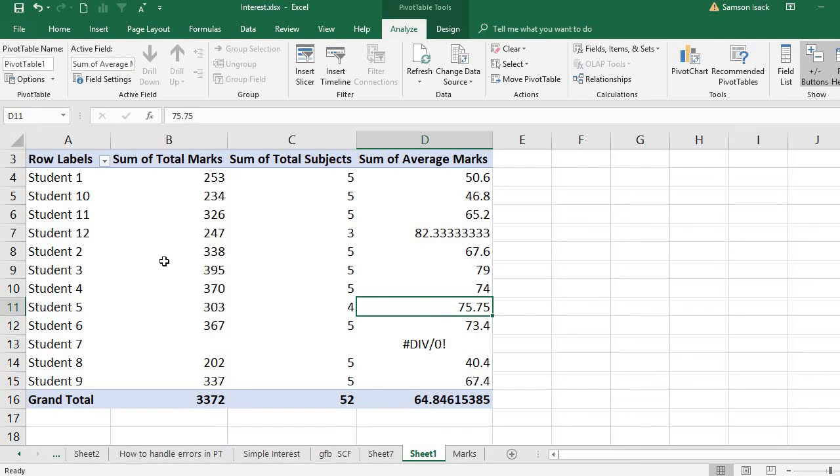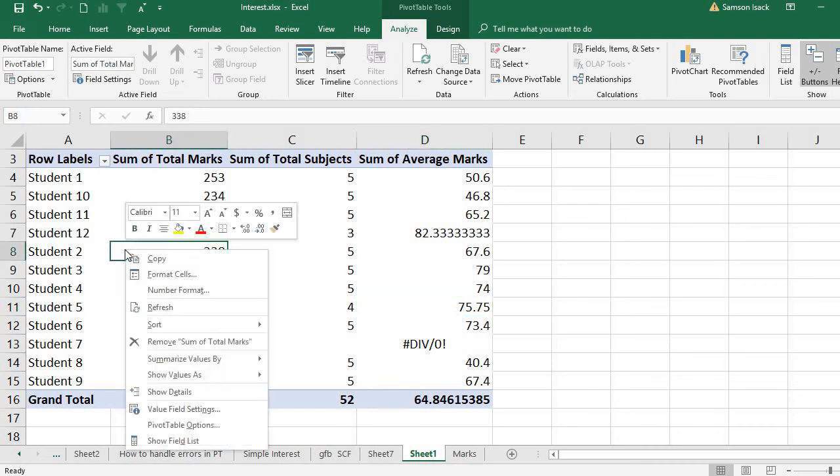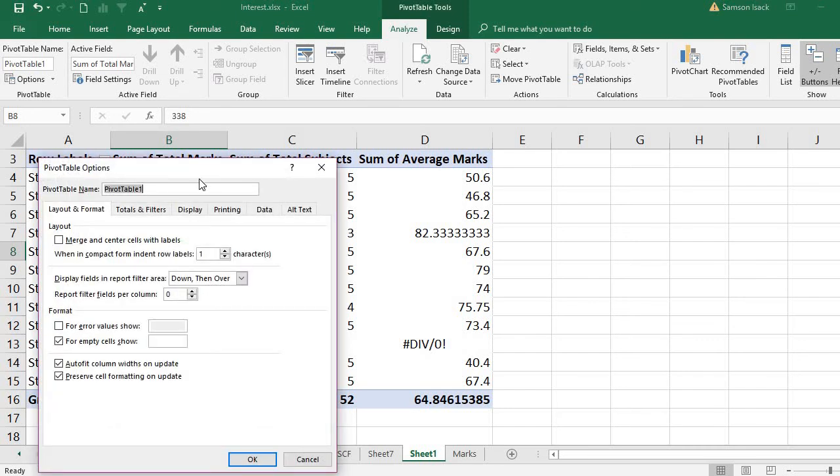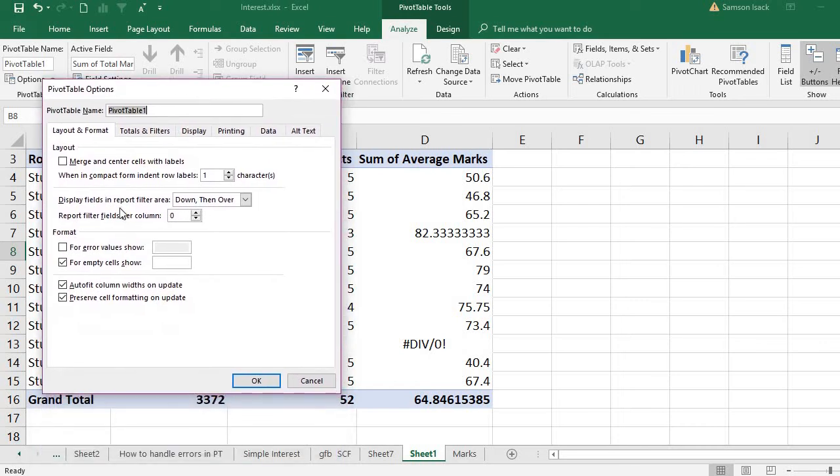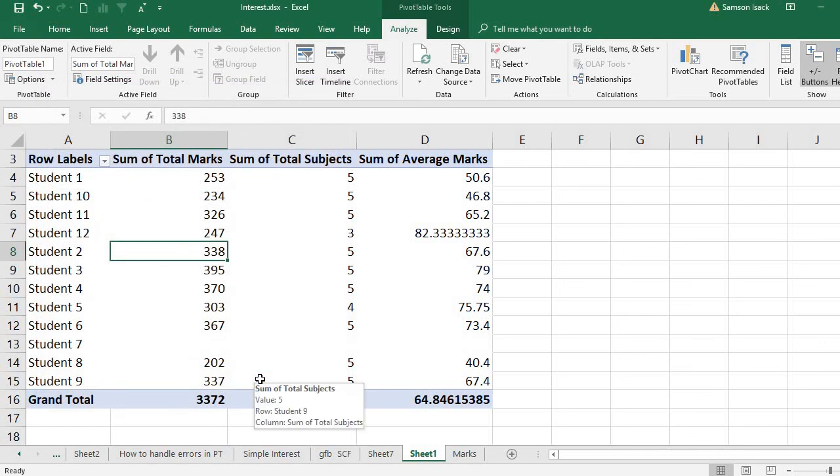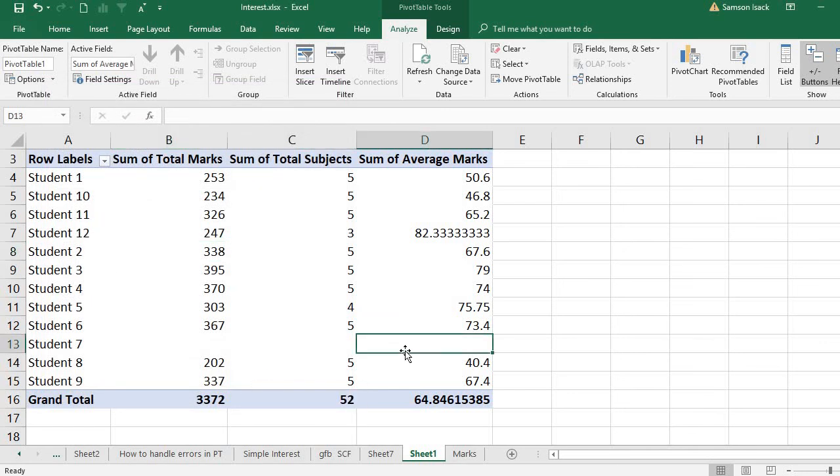What I will do is right click on the pivot table and choose PivotTable Options. You can see, under Layout and Format, for error values show, you can choose what you want to show. For the error values I just blank out, press OK, and it's gone. You see, this is actually an error, but it is very fine for us to just hide it.